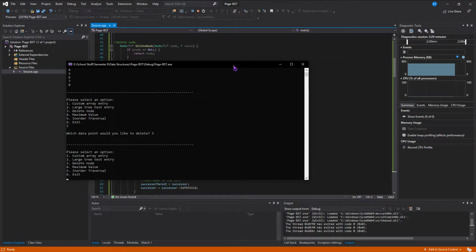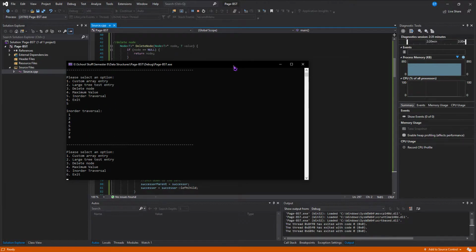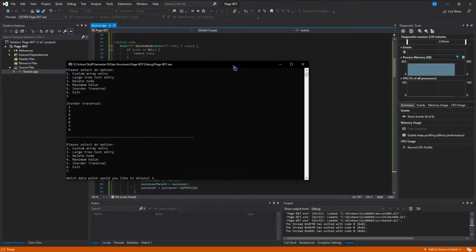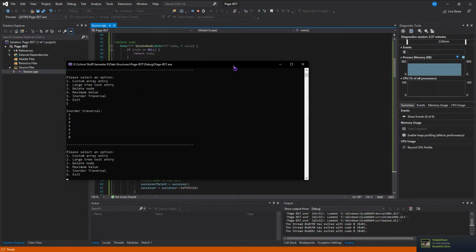Let's get rid of 3. And do another in-order: 1, 2, 4. I can try and delete 3 again, and it will change nothing. 1, 2, 4. No error, we're all good.